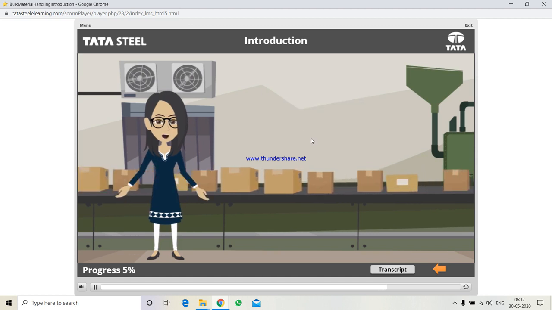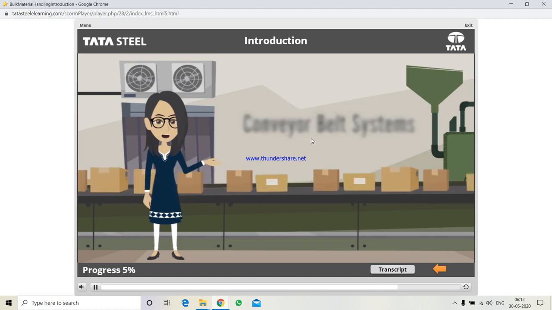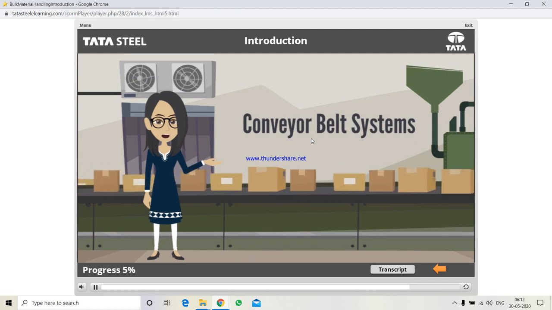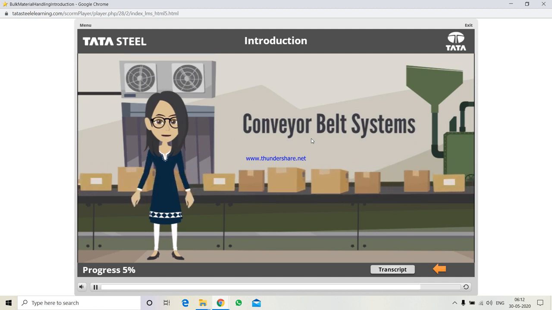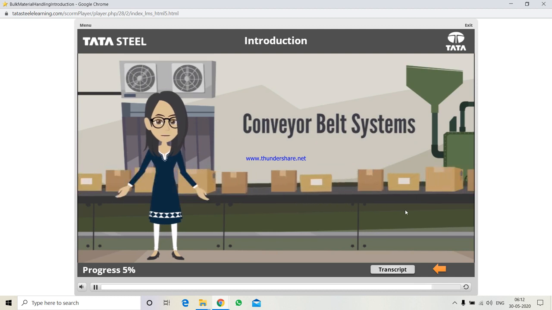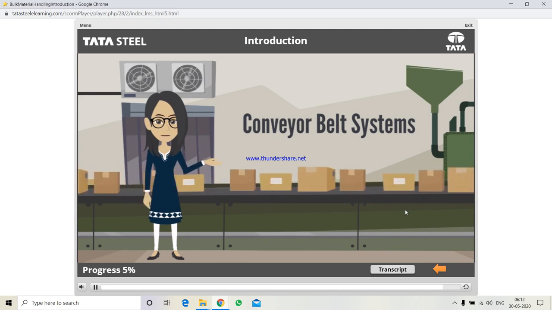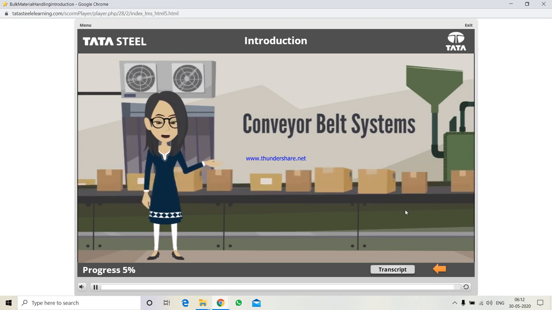In this introductory module, you will learn about conveyor belt systems. The module aims at introducing you to the various aspects of conveyor belt systems to give you a strong base for the upcoming modules.